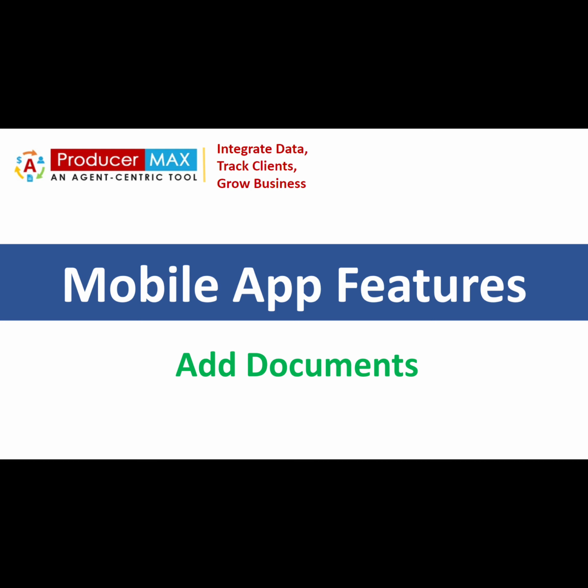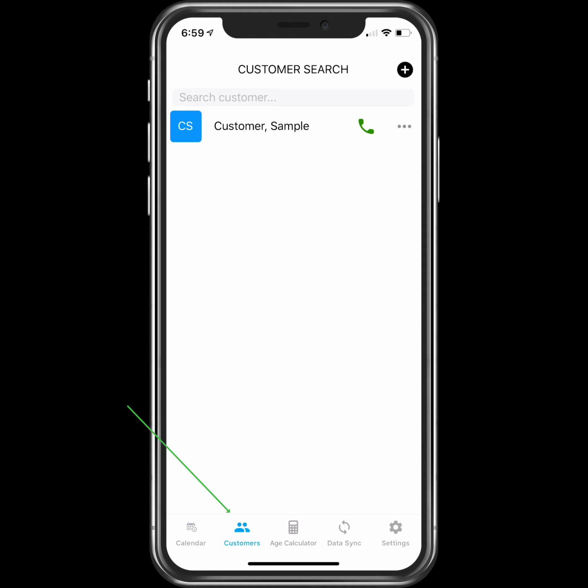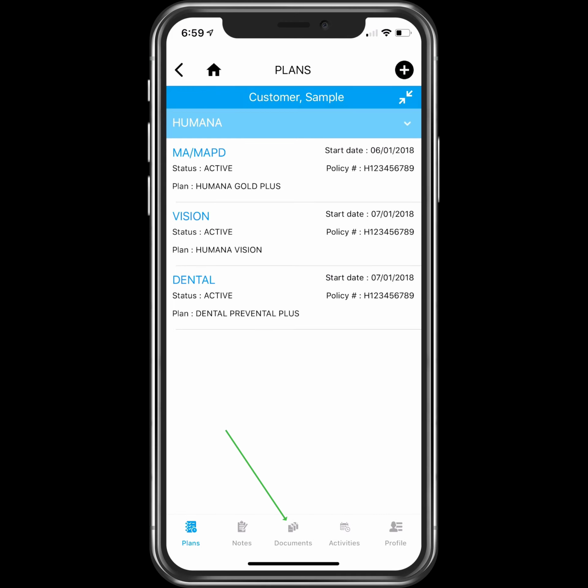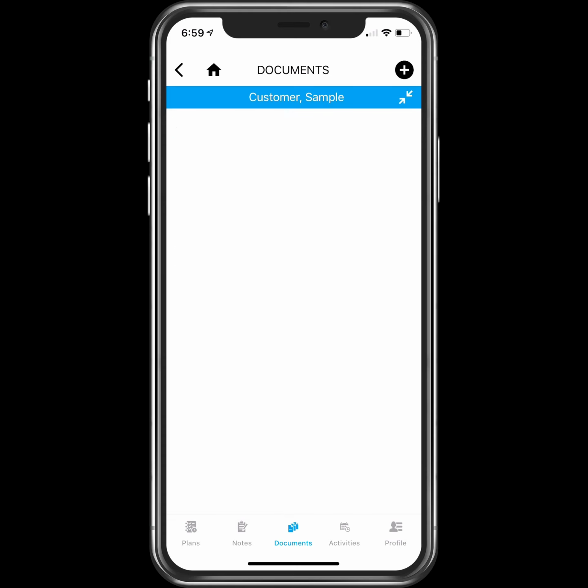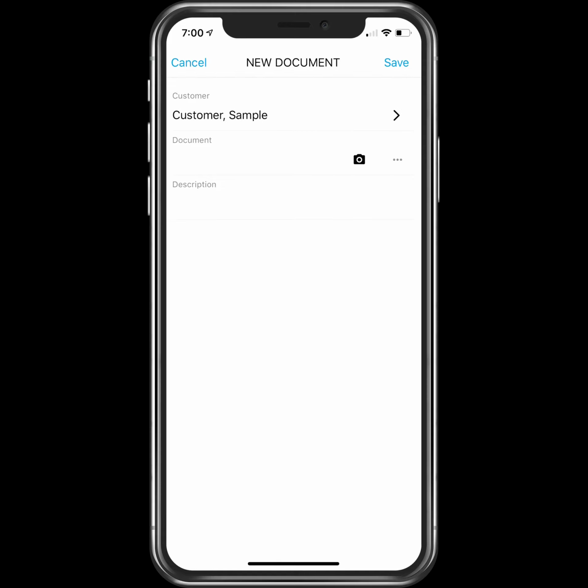Now let's look at how to capture documents from the mobile camera. First, click on the customer's icon at the bottom bar in the home screen, and then tap on the customer name that you want to add or delete a document with. Click the Documents icon at the bottom of the screen. To capture a new document, click on the Add icon at the top right corner.